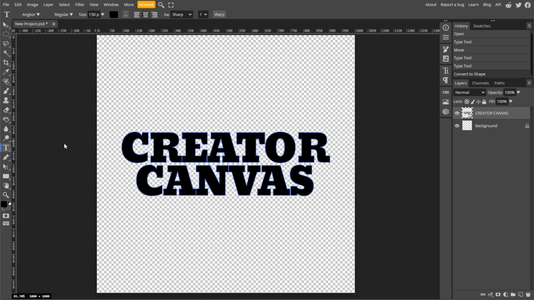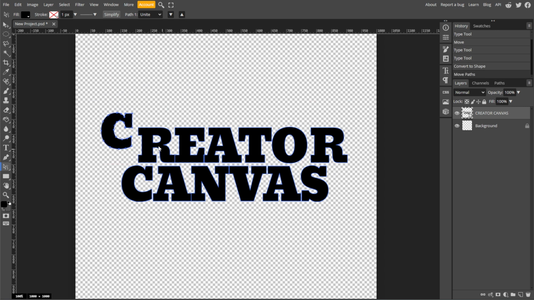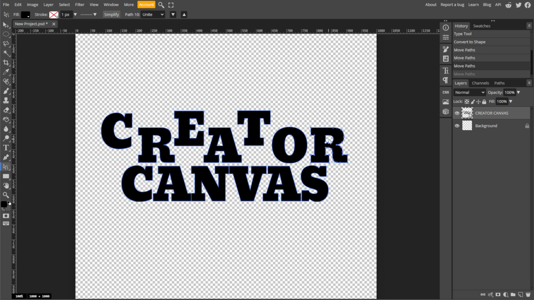Now select the Path Select tool from the toolbar on the left side, or simply press A on your keyboard. Then click on any letter to see tiny nodes around it. These nodes indicate the vector paths that define the shape.